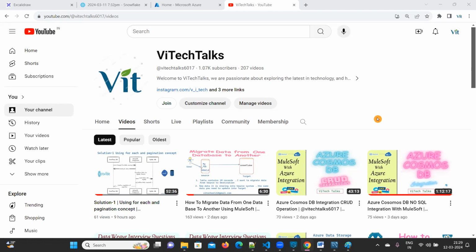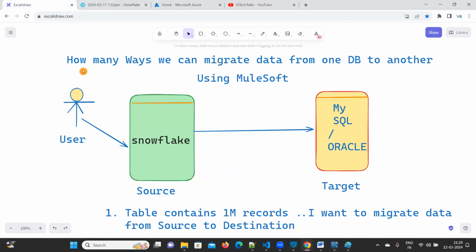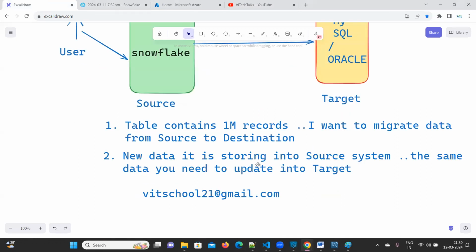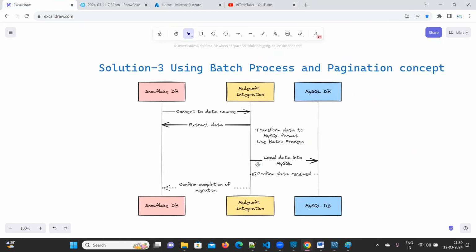As part of this, we are going to solve the below use case. The use case is how many ways we can migrate data from one DB to another DB. As part of this use case, we are going to talk about solution 3 today. What is solution 3? Using the batch process and pagination concept, we are going to see it in a practical way. So how is it going to work?